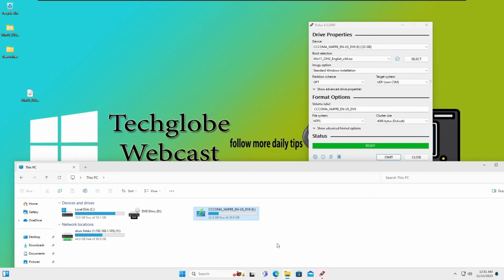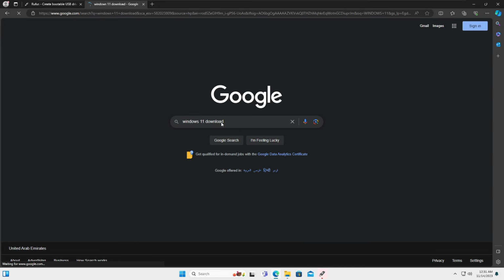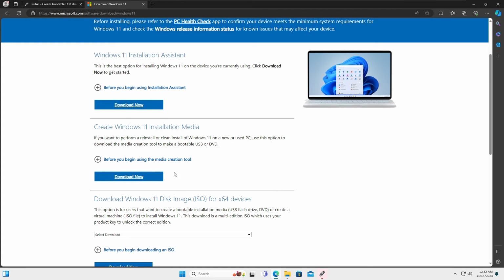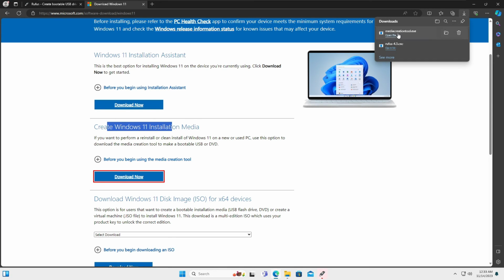And we also have one more option. Type Windows 11 download on Google and open the Microsoft official website. Here you have to select the second option, create a Windows 11 installation media, and click on download. Media creation tool.exe is downloaded.